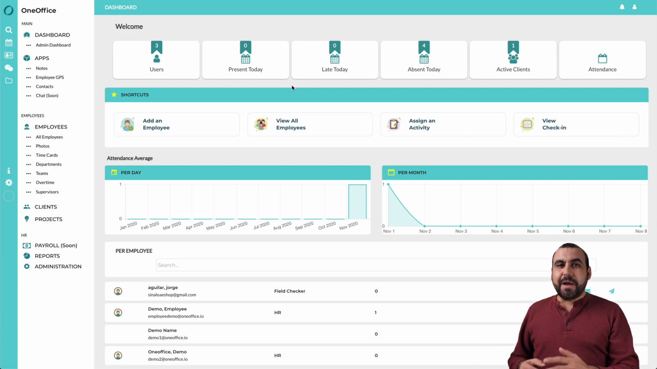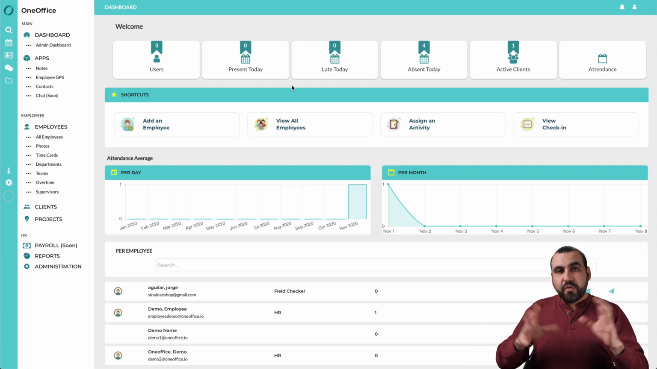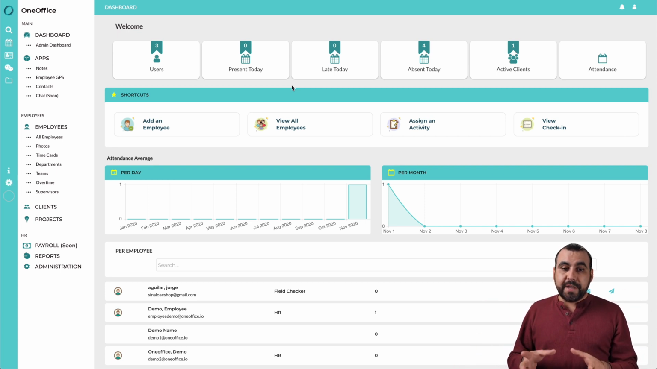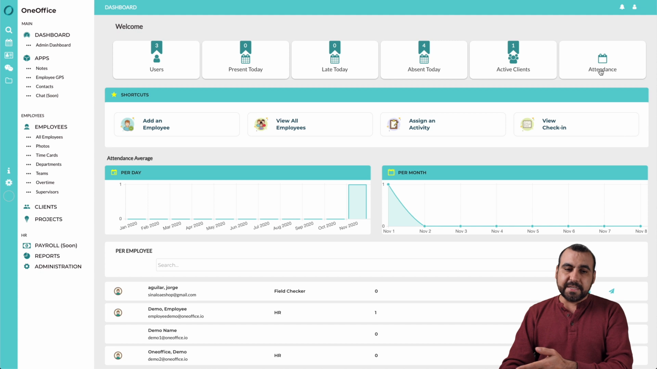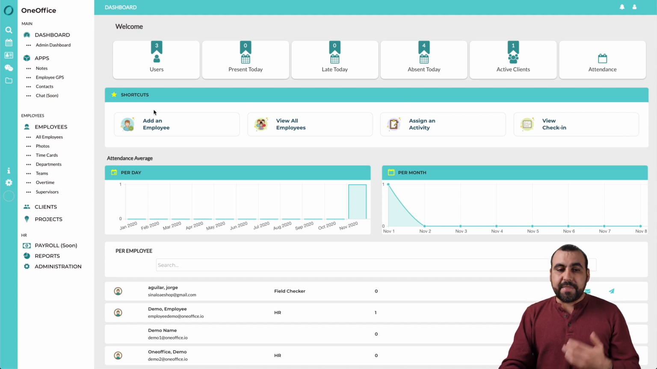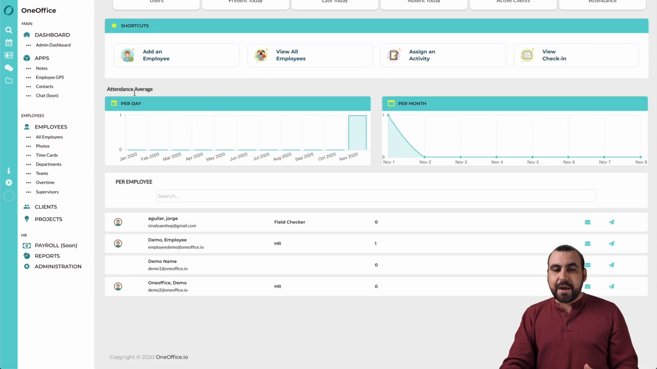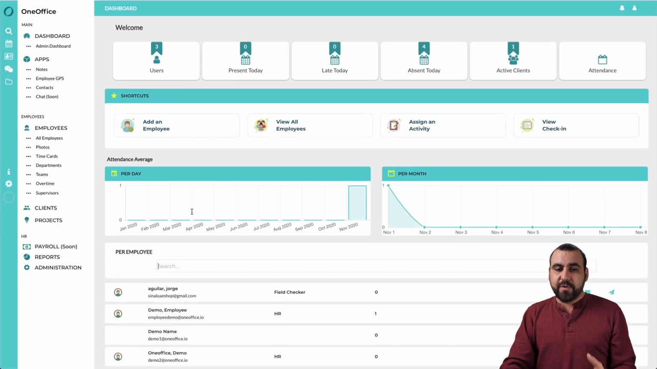Alright guys, this is my OneOffice dashboard, and you get a quick overview of some basic analytics. You get your welcome screen with the users, present day, late day, absent day, active clients, and attendance. Plus you get some important shortcuts, like add an employee, view all employees, assign an activity, and view check-ins. Plus the analytics right here, attendance average, per day and per month. You also get the employees drop down here, and a search bar.